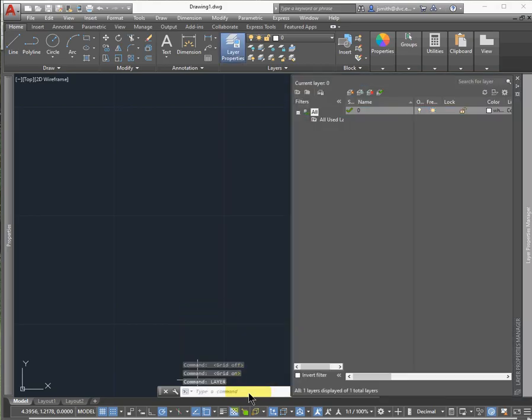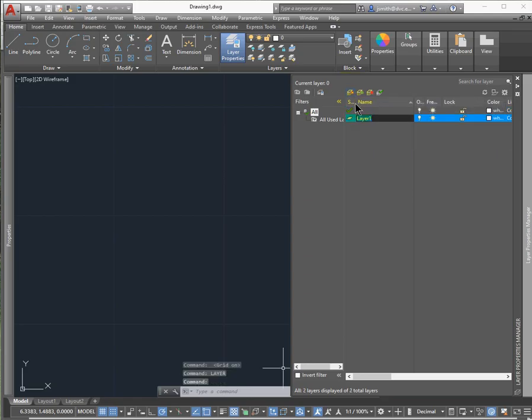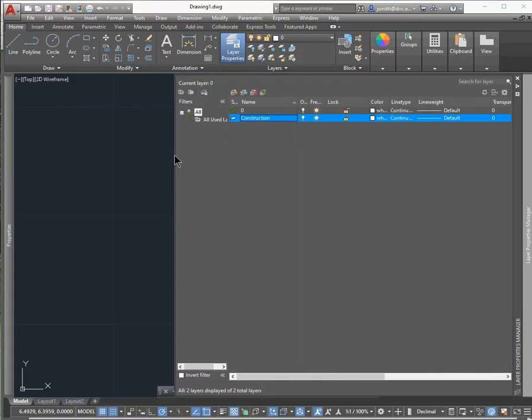So I'm going to go ahead and make some new layers. Type in layer, and if you hover over the new layer icon, it'll tell you what it is. Click on the icon. First thing I'm going to type in is construction. Construction is going to be the lines that I use to build the object. The second thing I'm going to do is hover over, click new layer, and type in object.